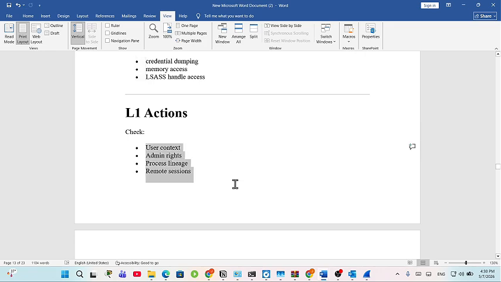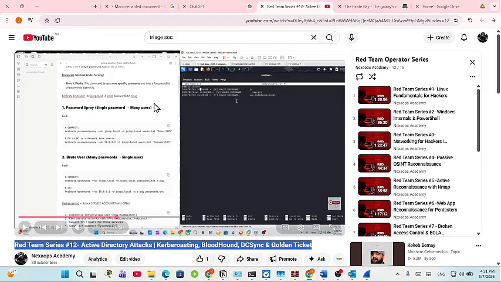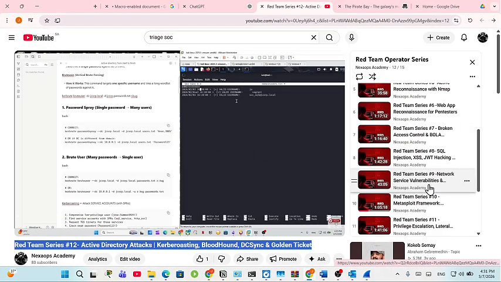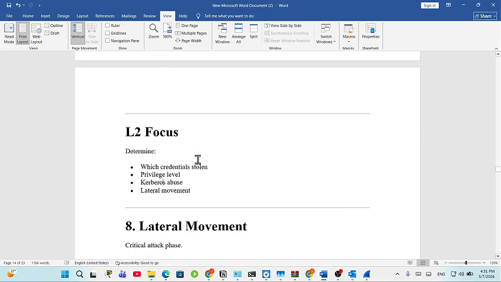L1 action: user context and remote session. L2 focus: determine which credentials were stolen, privilege level, Kerberos abuse. Kerberos is another concept that you will learn after watching this video. At the very least, you should watch this video and this video, these two, 12 and 13. Very powerful videos, one of the best on my channel actually. I explain everything in depth and show you practically, not just theory.